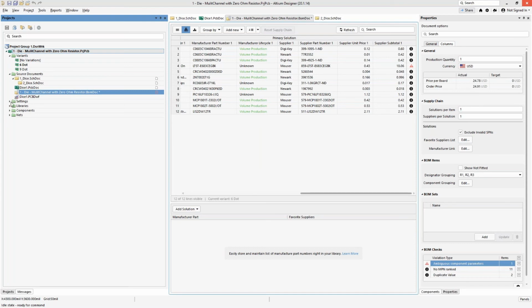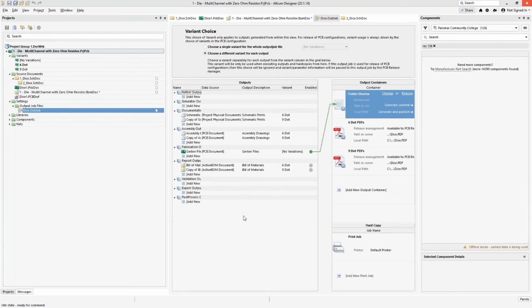Let's take a look at the out job file. So the out job file, let's bring that open here. With the out job file, you have a lot of different options. My personal recommendation is that you create an out job file for each variant. But if you want to keep everything in a single out job file, you can do so.